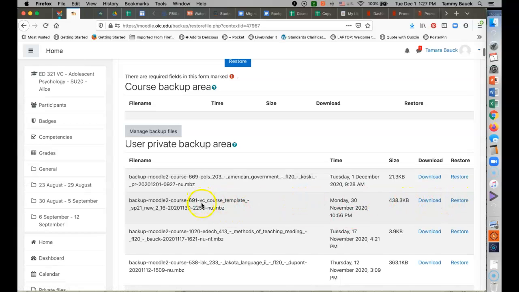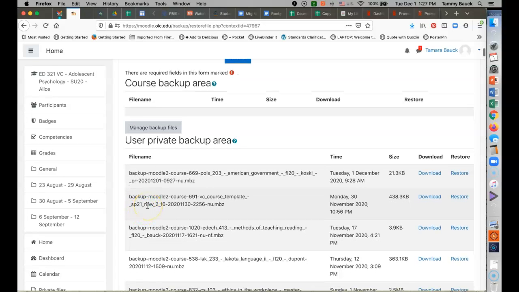So it's the second one, and if you kind of look at the first words are just basics. It says backup Moodle course, so you can disregard that. What you really want to see in the title there is it says VC course template spring 21, and then it says new, and it also says 216, but you're not going to have to look for that. If you just look for those words, you'll get it.